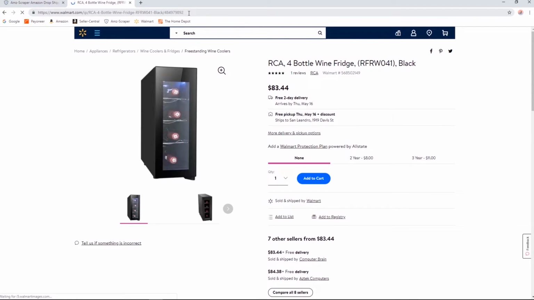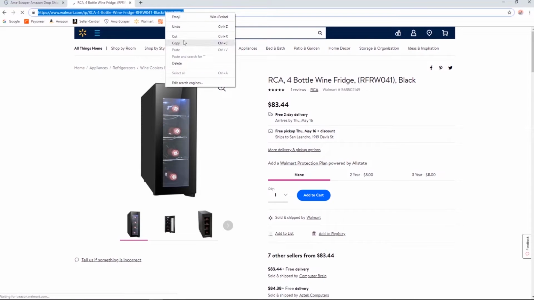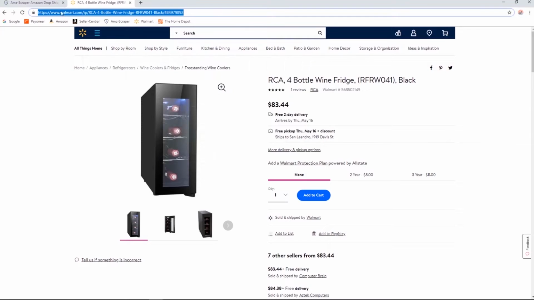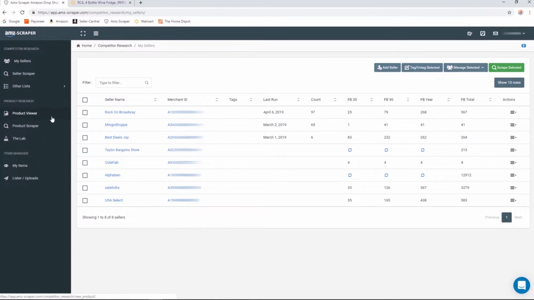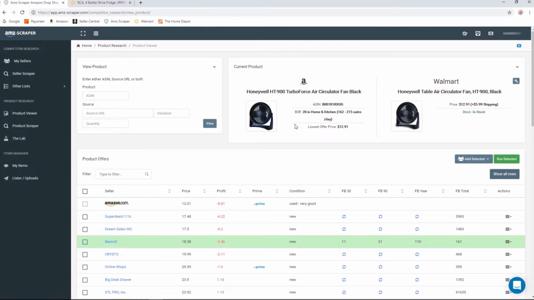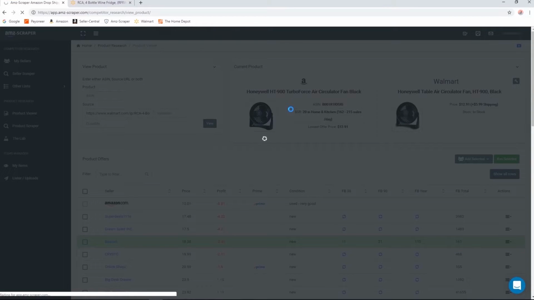Now copy the URL and go back to Amz-Scraper. Here we have a nice feature called Product Viewer. You can basically put an ASIN or a source and it will give you the other one. If you put an ASIN, it will give you the source and the opposite. If you have both, enter both. I will paste here the URL, click on view, wait a few seconds.